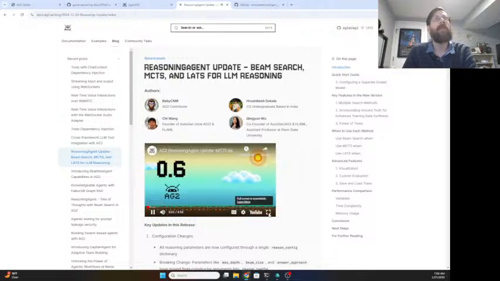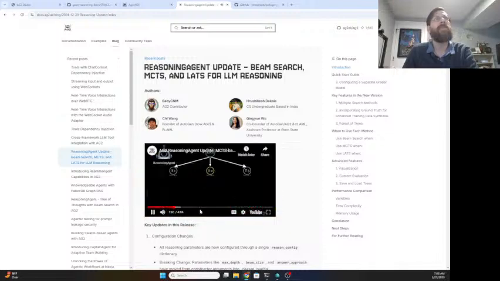Hi all. Let's jump into a demo of one of the key features of AG2's 0.6 release. And what this Reasoning agent have these options. The MCTS.